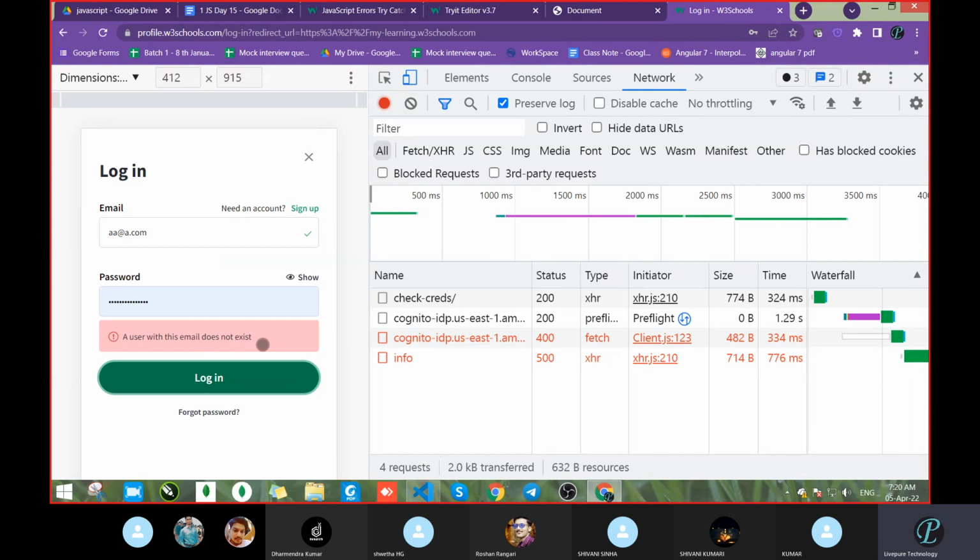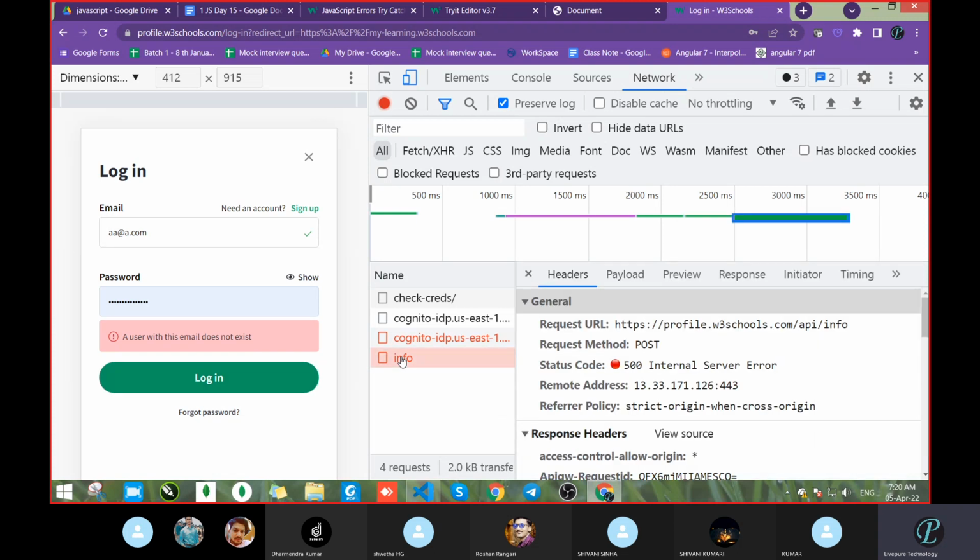Now what happened on the user end, on the client side, our web page, is that we showed the proper information to the user. This is known as the custom error. What we sent, that a user with this email does not exist, is a proper informative error. But what happened on the server side? On the server side, when it searched in the database, what happened? So let's just check this. When it had started, do one thing.